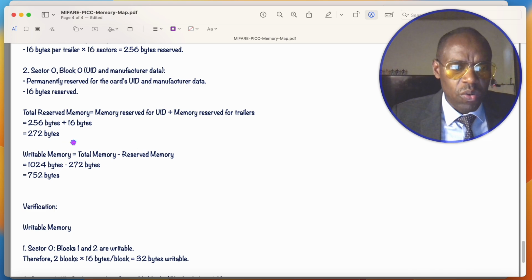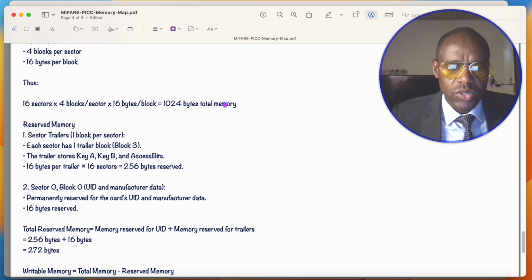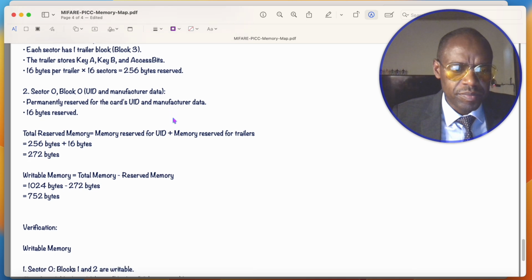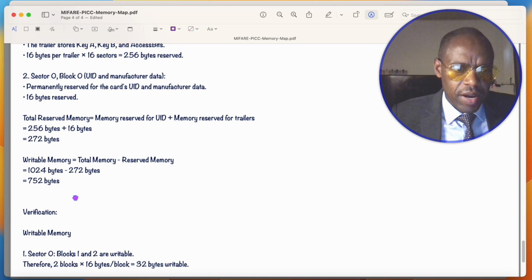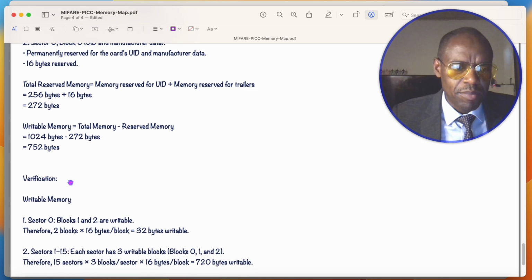So we can take the total memory and subtract the reserved memory, getting 752 bytes as writable memory.